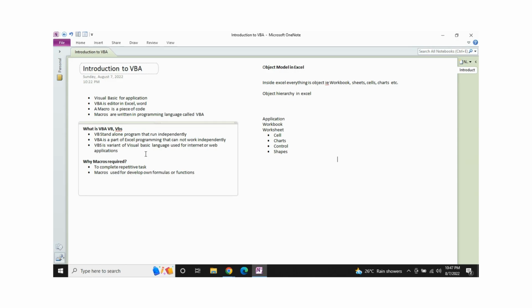Again, coming back to macros. Why do we require macros? Why do we need to use macros in Excel? The first and most important reason is to complete repetitive tasks. If we have any task that we need to do again and again, we just go to macros and click on create macro in Excel, which I will show you in the incoming videos.